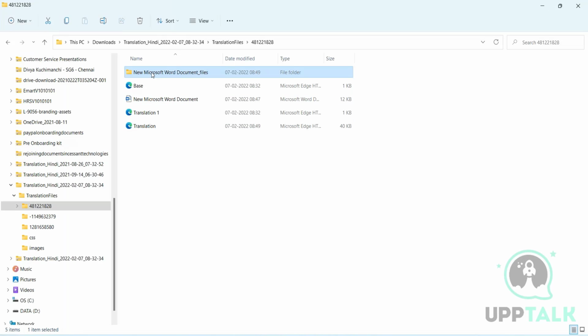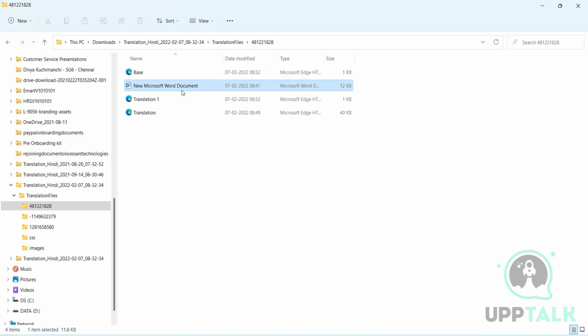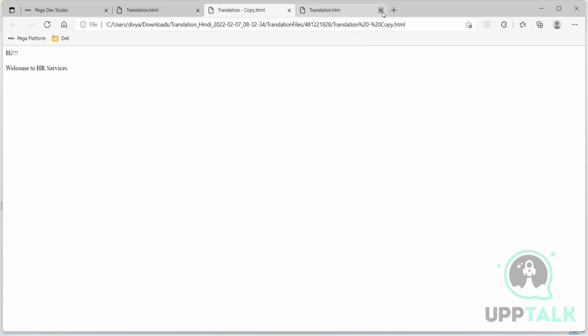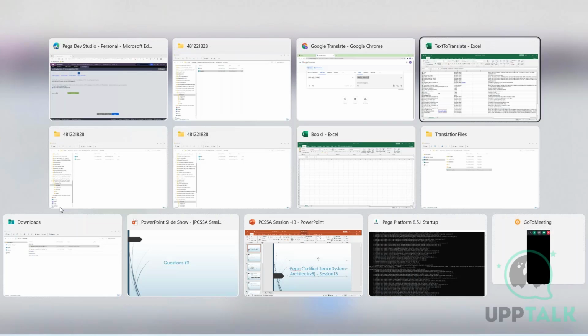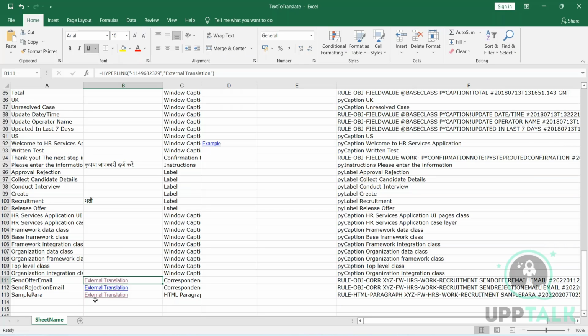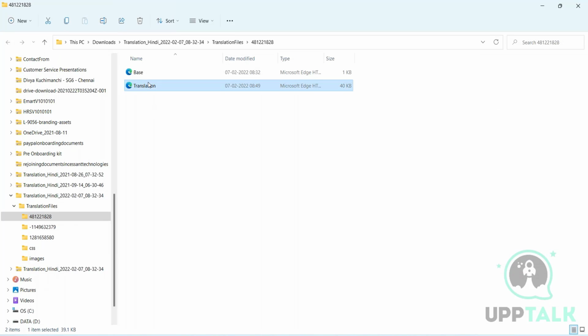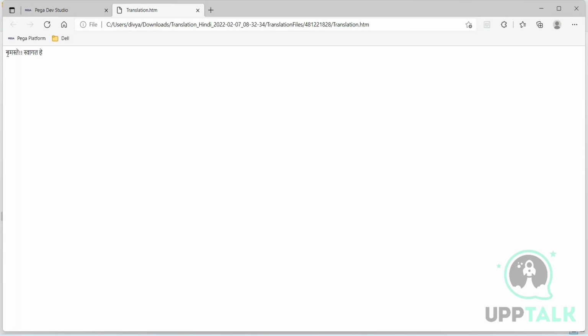I'll delete all these things. Okay, now earlier my translation consisted of something in English. Now we changed it to Hindi. Let us just check if my Excel is referring to the right one or not. If yes, then we are successful. So my sample para is now, okay, let us see. Yes, right. So now my sample para is pointing to the right translation.html.